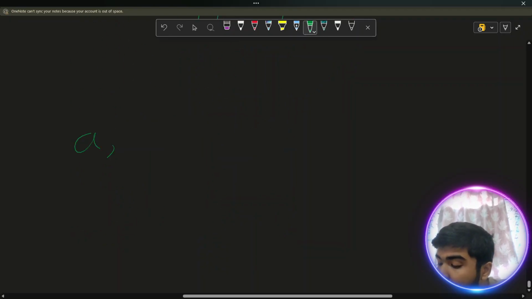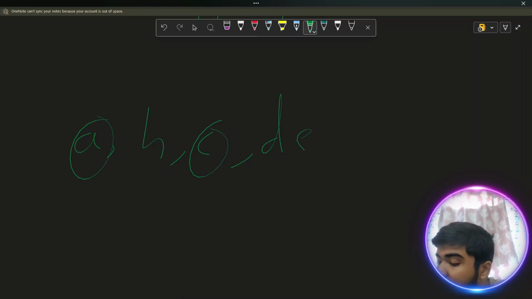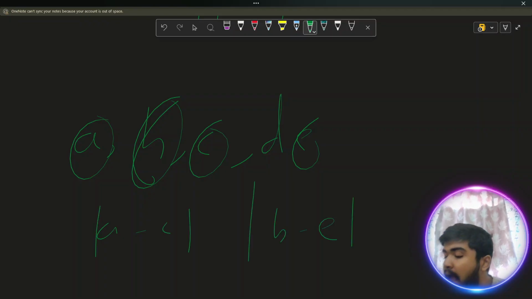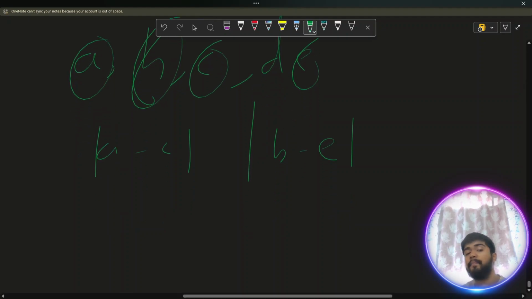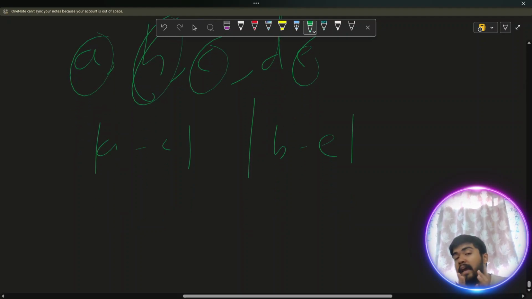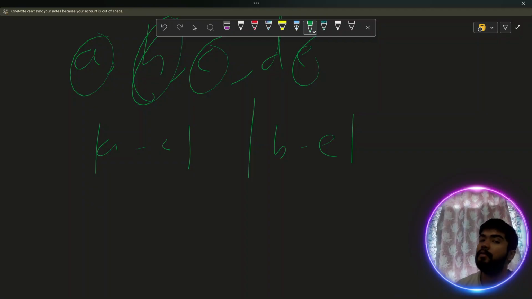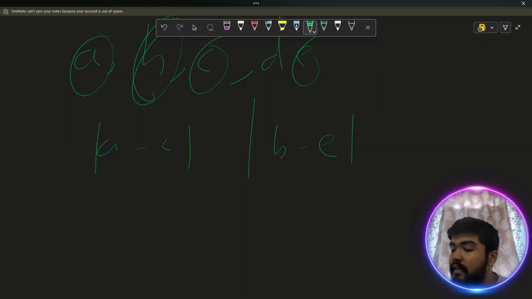So again, take the same example, discuss A, B, C, D, E. Previously we did a pair of A-C and B-E. So A minus C is a pair and B minus E is another pair. Here, focus guys, we are actually trying to build the intuition. Every problem has an intuition. If you are able to build the intuition, then it is a cakewalk for you. So please focus on the intuition building part.